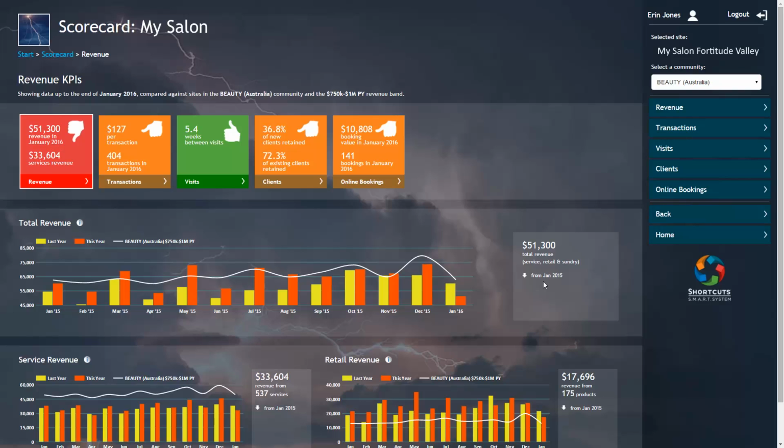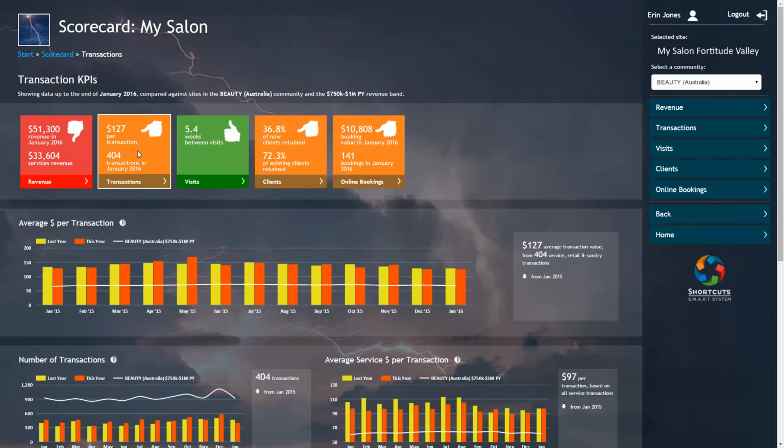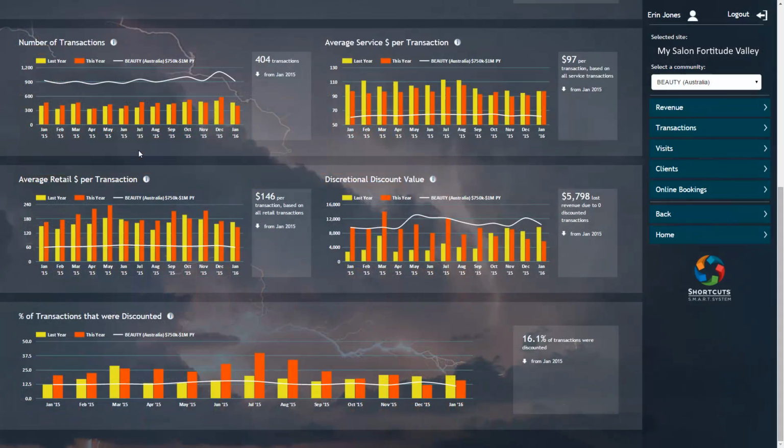Now we'll have a look at the other graphs available in Scorecard. On the transactions page, we have the average value per transaction, the number of transactions, average service value per transaction, average retail value per transaction, discretion or discount value, and the percentage of transactions that were discounted.